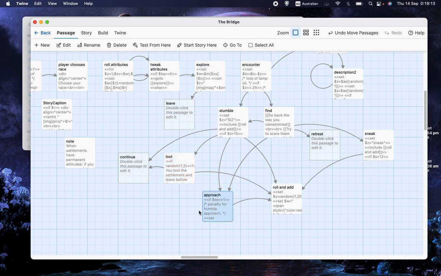Now, approach. This was 4 separate pages. That was not very elegant programming, so I have squashed those down into one. There used to be one page for humble, one page for formal, one page for informal, and one page for a haughty approach. But I've put those all together, and I'll show you how I've done that.